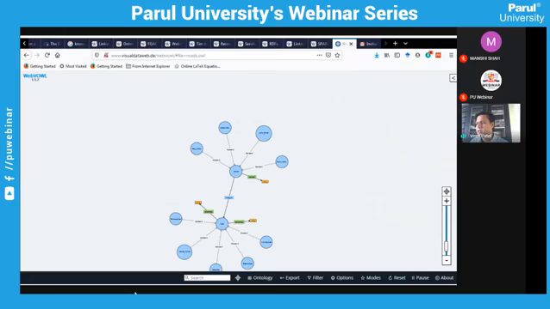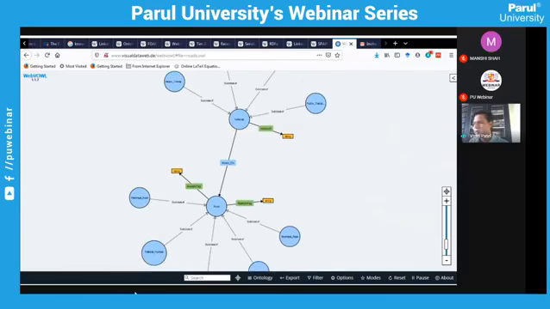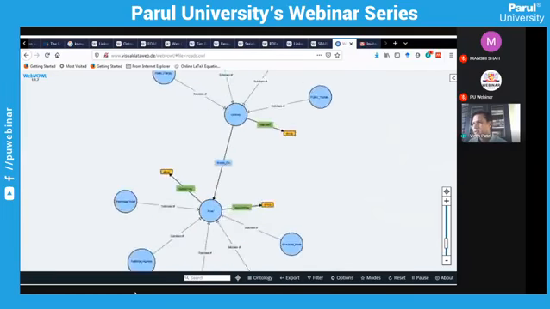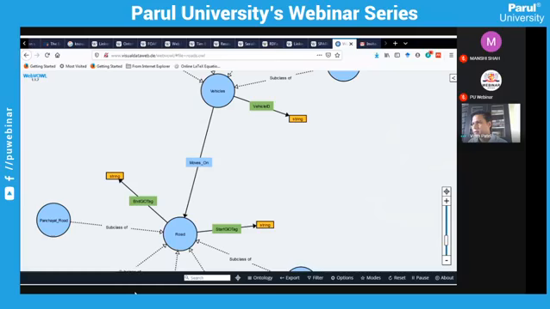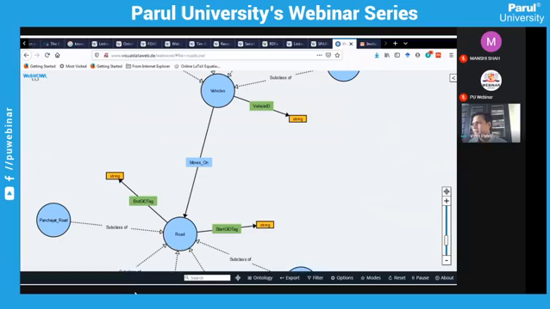So what is the relation between vehicle and road? Vehicle moves on road. This is the ontology. This is a graphical representation of the ontology that is created. And what is the extension of this ontology? The extension is OWL, that is Web Ontology Language. Right?